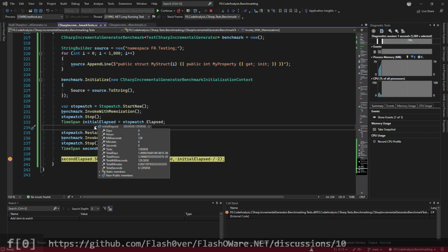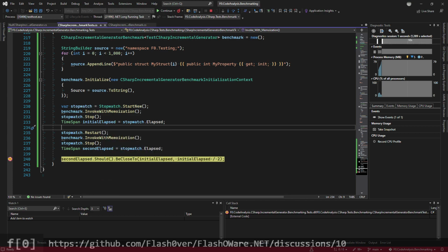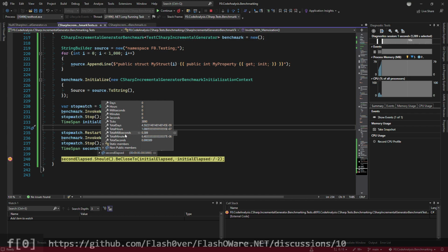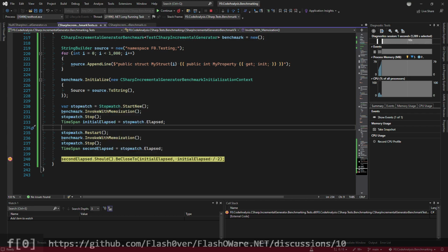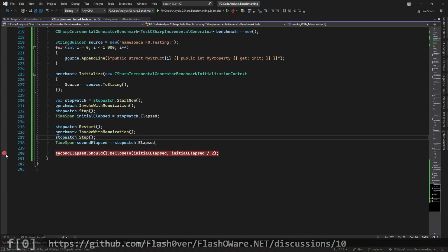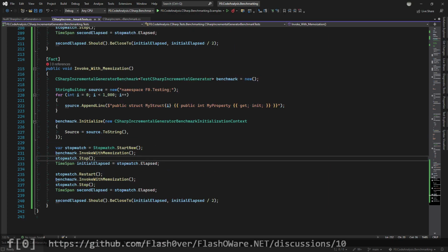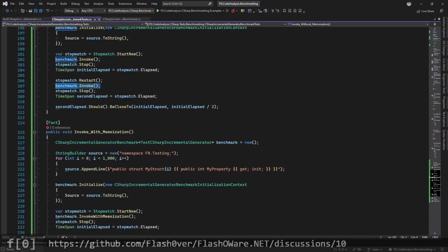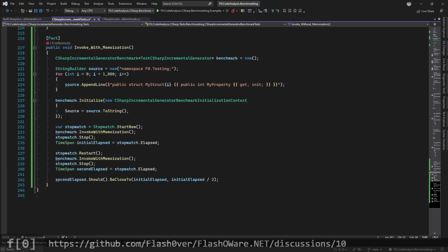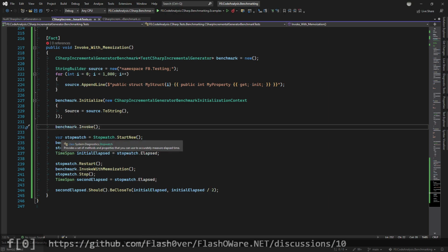So the initial elapsed is 129 milliseconds, and the second one is 0.3 milliseconds. So this is significantly faster. Perhaps in order to make this test reasonable, perhaps I need to do some... no, doesn't really make sense. Some warm up perhaps? What if I do a regular invoke, which I do not benchmark for both of them? Also not benchmark, but measure, and then measure 2 invocations.